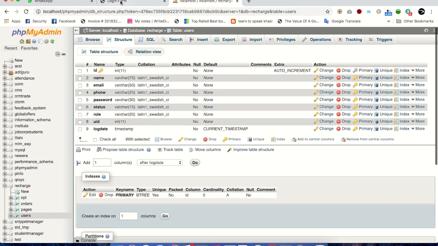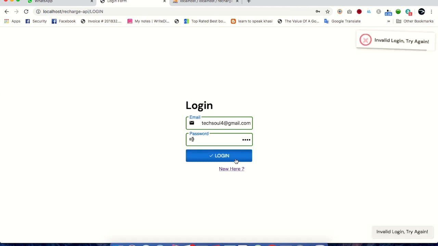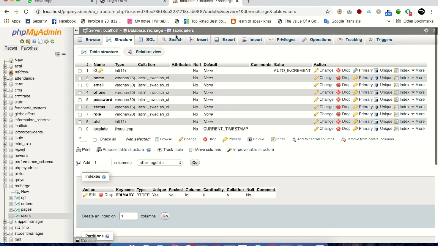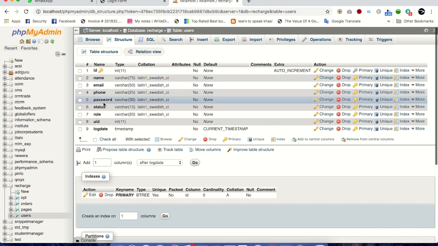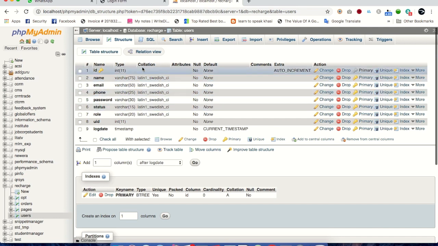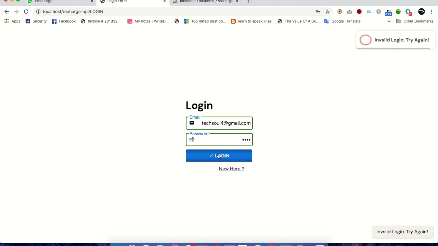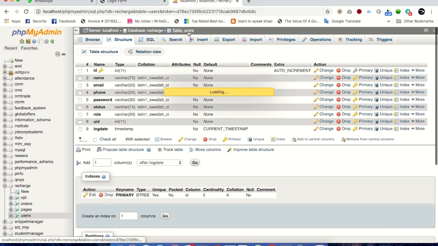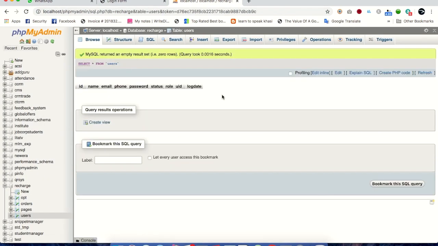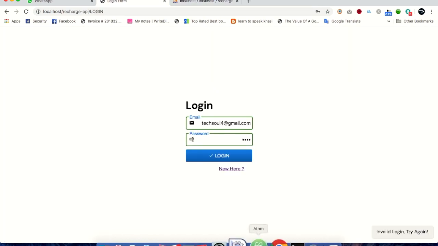It looks like this. Now if I click on login, it's showing invalid login, try again. That's good, it's not giving that error anymore. Why? Because the users table is there, and the email, phone and password are matching. Okay, but it's showing invalid login, try again. This also means that you don't have the right email or password there to login, and that is true, we don't have it really. Okay, so let's go further.